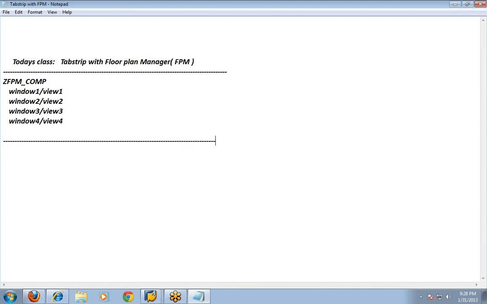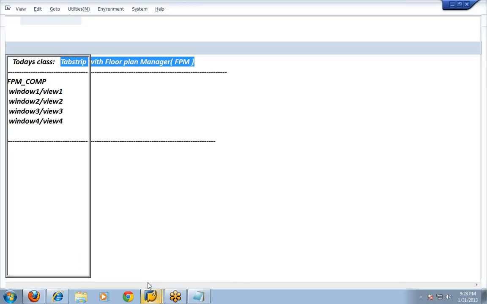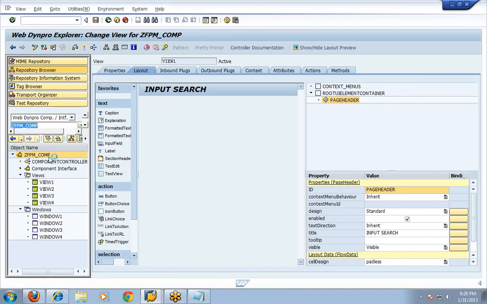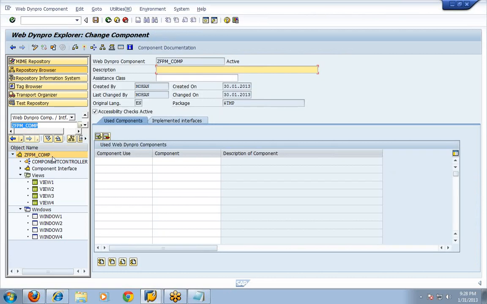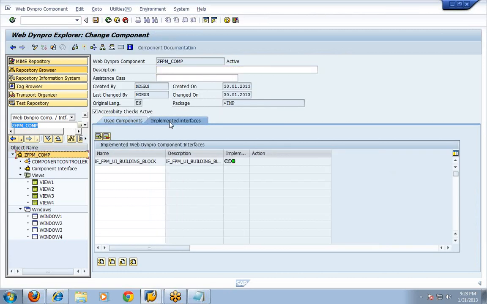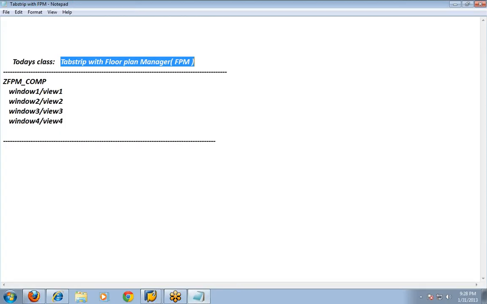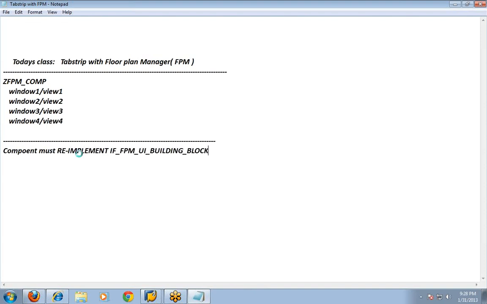But in today's class, I've decided to construct a tab strip by using the floor plan manager concept. In that case, first of all, you open your yesterday's component. In yesterday's component, make sure that this particular interface is implemented. If it is not implemented, you have to implement this. IFFPM UI building block. Your component must re-implement this one.